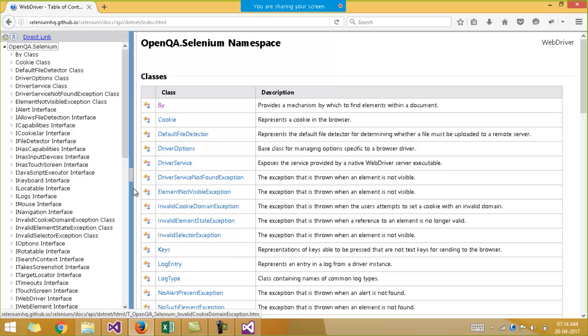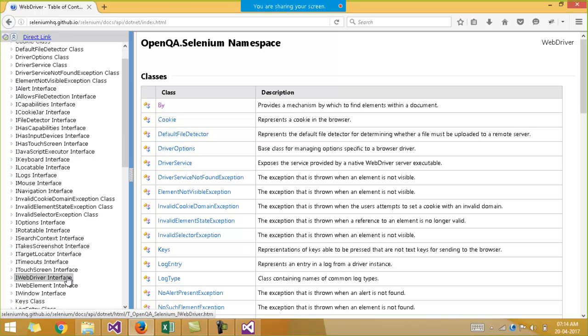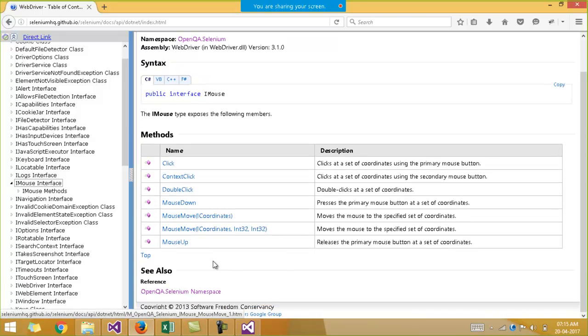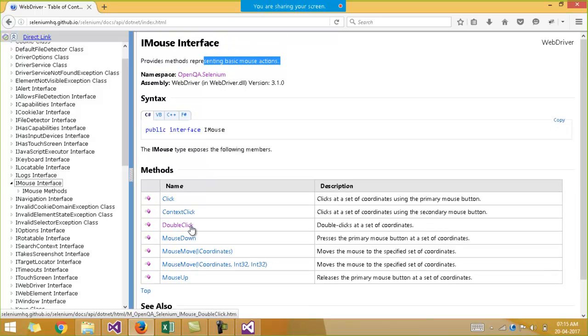Okay, so if you look at this documentation as well, you can see various interfaces in this documentation, right? So suppose I go to any interface, say the mouse interface. The mouse interface provides the methods representing the basic mouse actions, for example the click function, the context click, double click, mouse up, mouse down. These are the various functions that this mouse interface provides to us, right?